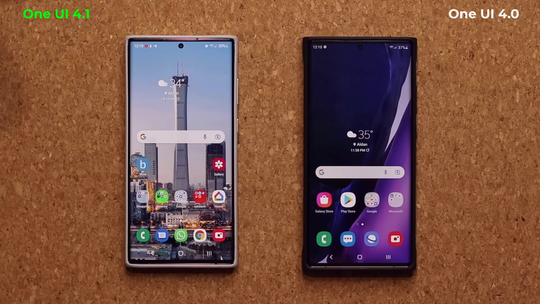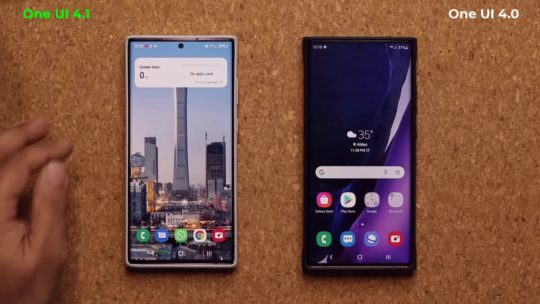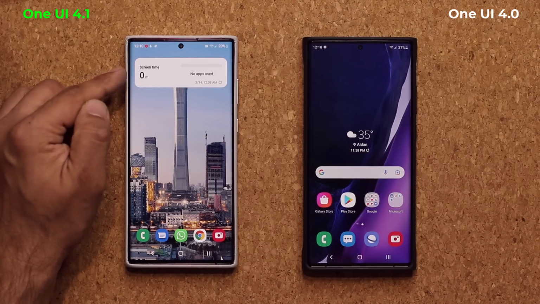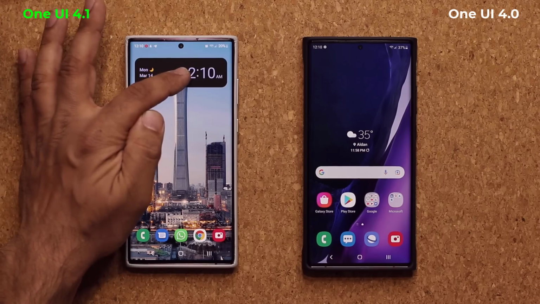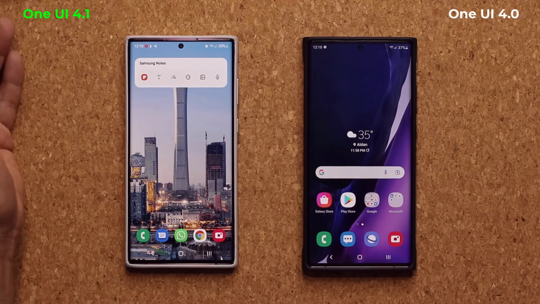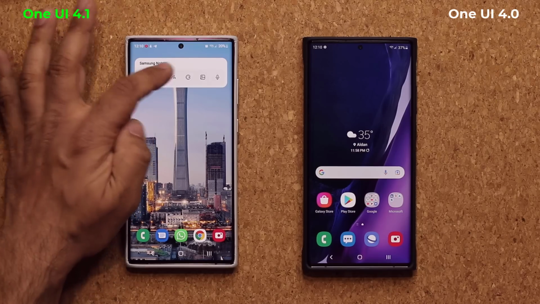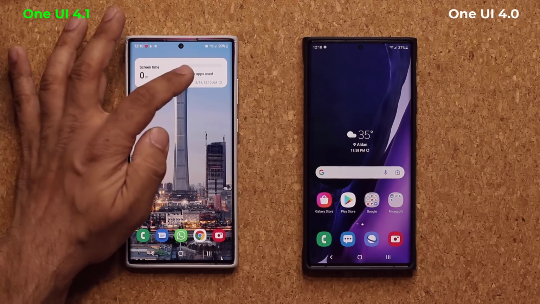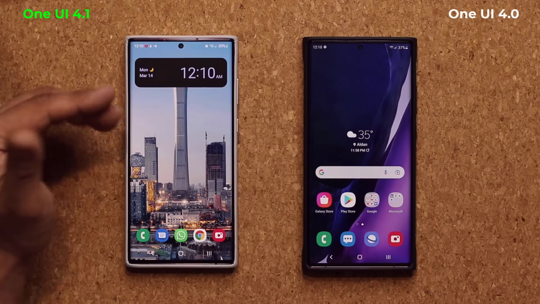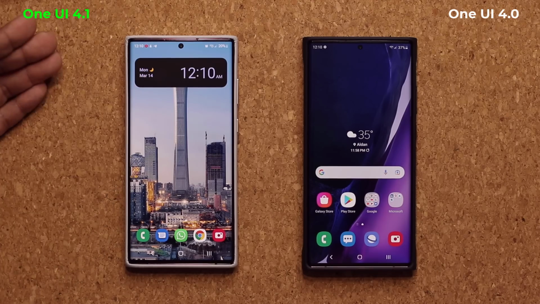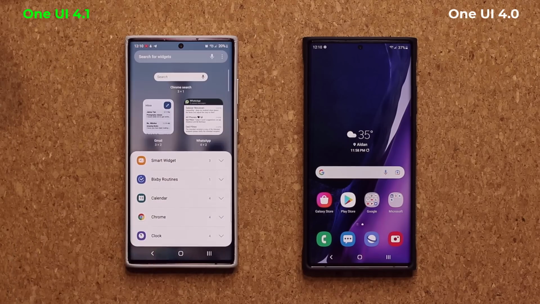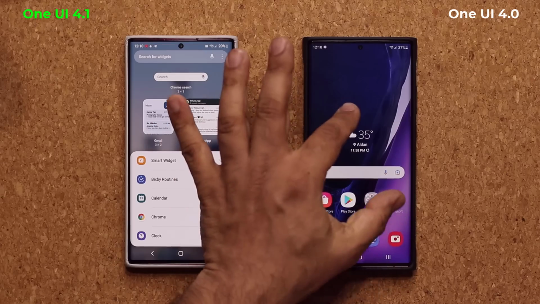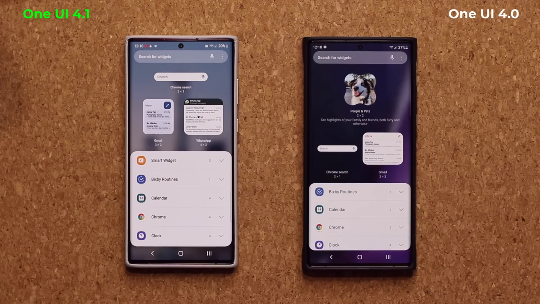Alright, so the very first thing I want to talk about is something called the Smart Widget. So I'm going to swipe over, and I do have a Smart Widget here, and as you can see, I can swipe inside the widget to scroll through a bunch of different widgets. So this one by default has Samsung Notes, the screen time, and the clock, and I do want to let you know they are customizable. When you pinch the screen and you tap on widgets, you're going to see them at the top right here. One UI 4.0 is not going to have that option as of now.